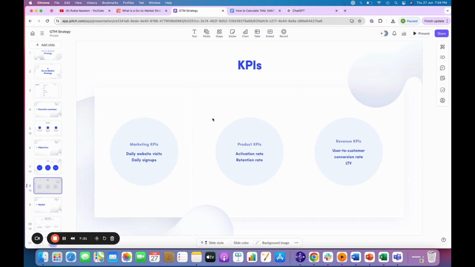It is very important, once you define your goals, that the next thing you need to do is define your KPIs. You had three different goals, so likewise you need to have three different KPIs for each of the goals you have set. Say, for example, for marketing, you had set up 10,000 visitors a day. For that, you should have a marketing KPI set in place, like daily website visits and daily sign ups.